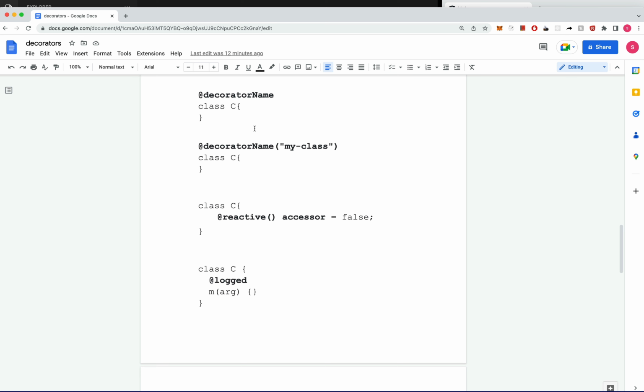This is how we use decorators in our classes. In this case, we have a class called C, and we are adding a decorator called decorator name. The name of the decorator can be anything, and it should be prepended by @. You can pass some data to your functions. This parameter can be anything, and this is our property decorator.